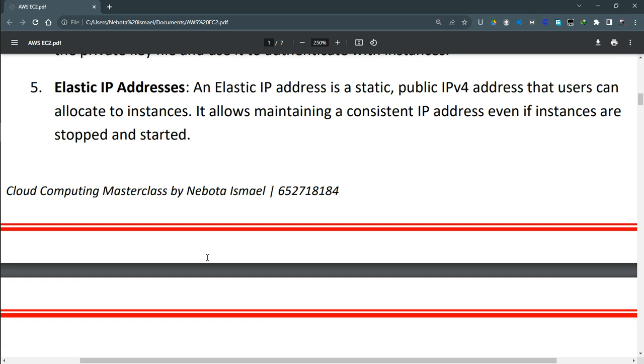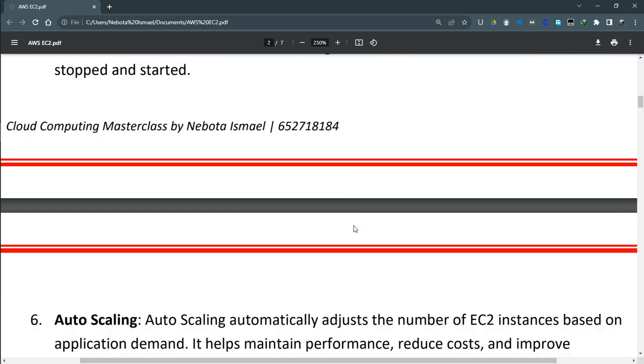While we'll be working with practicals, you're going to see how elastic IP addresses work. It allows maintaining a consistent IP address, so even if instances are stopped and started, even if you turn off an instance and start it back, the IP address remains constant. Why? Because you're using an elastic IP address.